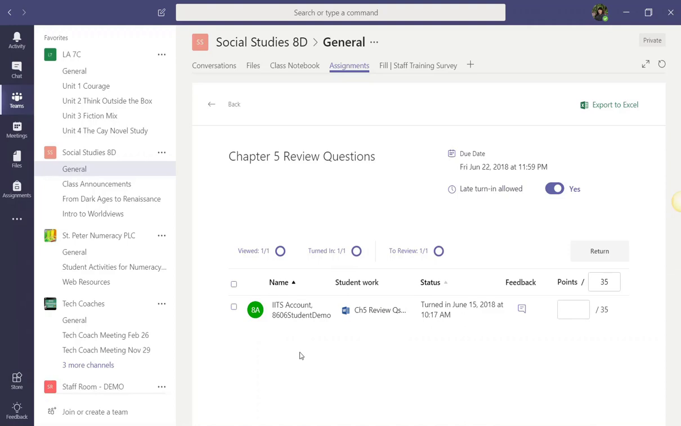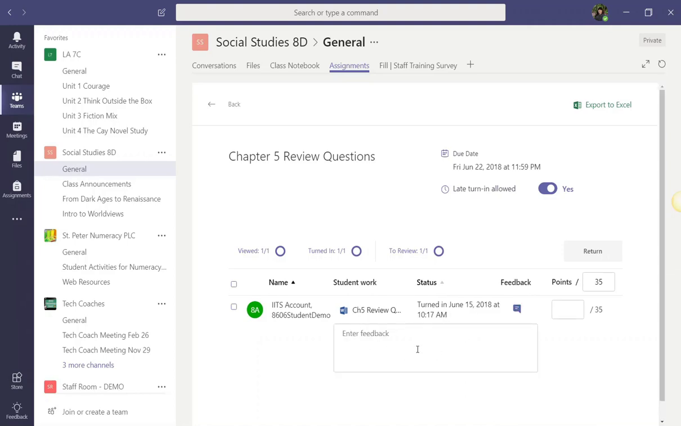I see the student's name, a link to their work, the status of their work. So in this case, it says turned in and it's time stamped. So today's date at 10:17 a.m. I also see a feedback icon. If I click on it, I have a space to enter feedback, and I have a space to enter the score or total points that they've earned on the assignment.